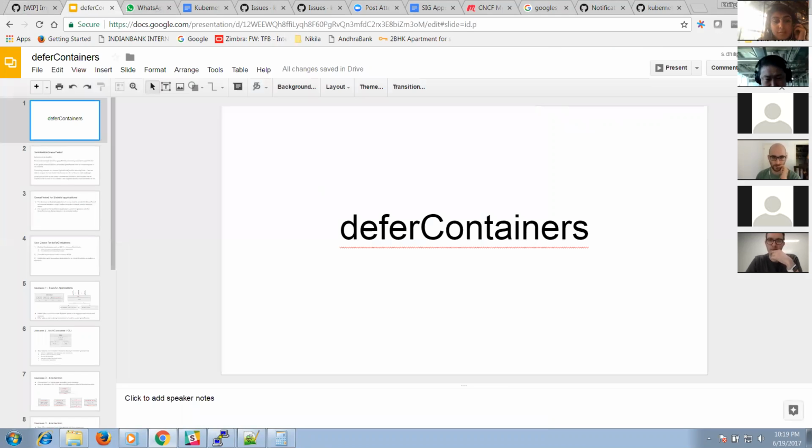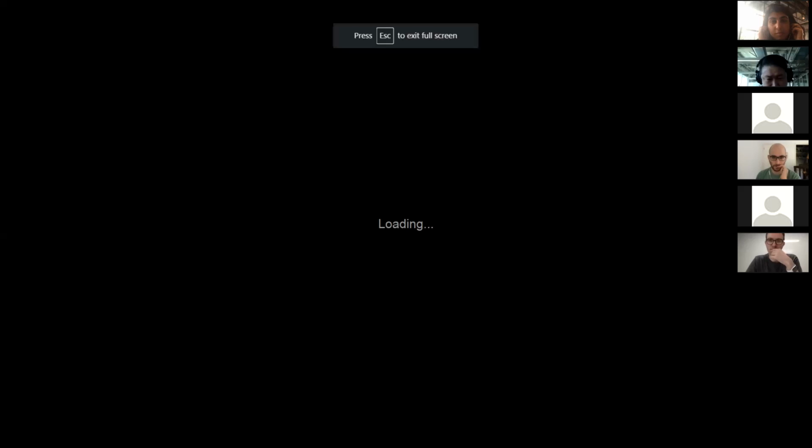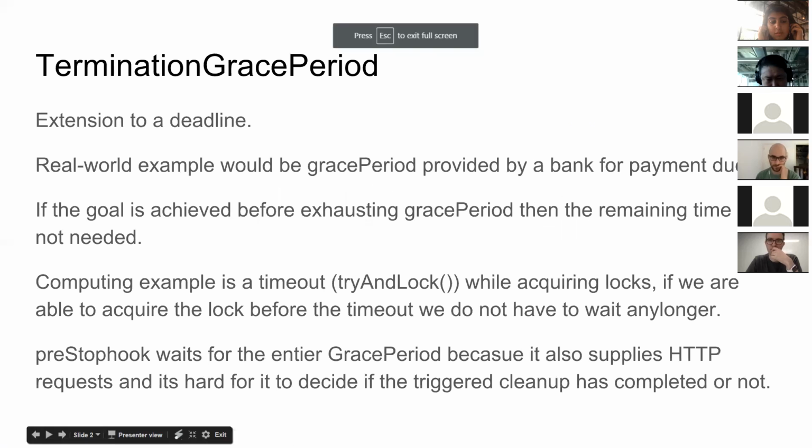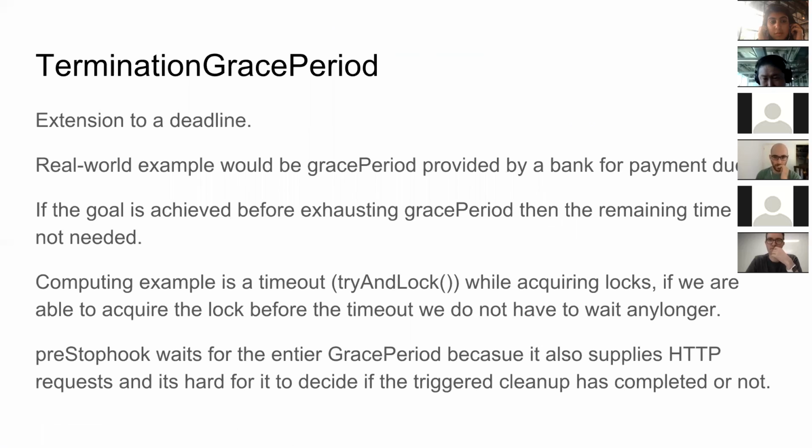So let me start my slide here. I want to start with the termination grace period. I feel that there is scope for improvement in termination grace period in Kubernetes. In the real world, a grace period is nothing but an extension of the deadline, right? You would probably have banks giving you a few additional days if you miss your due for that month, maybe a credit card due or something.